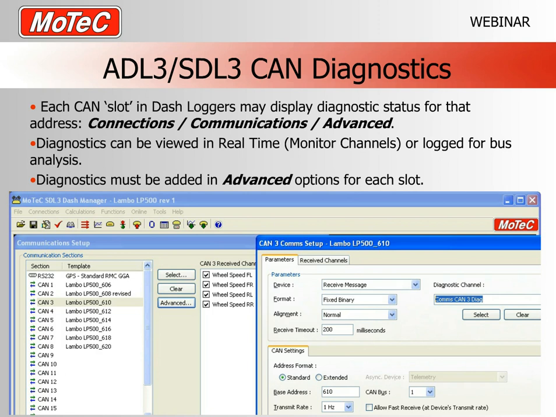Now, the reason for these diagnostics again is that you can either view them in real time using the monitor channels function, as long as you're connected to the PC, of course, and you can also log them for later analysis. If you wish to, of course, you could also put them on the dash display as well, which means you can see the CAN error statuses whilst the vehicle is running without being connected to a PC. Normally we would only do this sort of thing while we're trying to eliminate CAN errors. It's not terribly useful for the driver to be able to see such information.